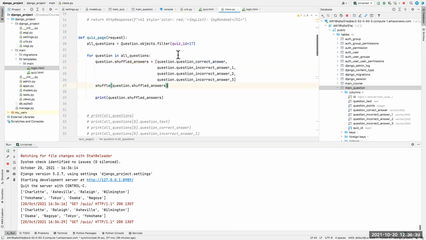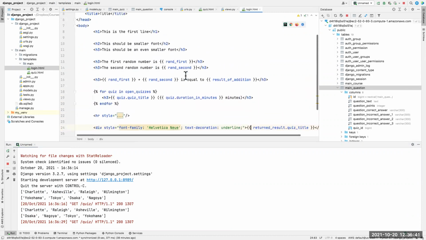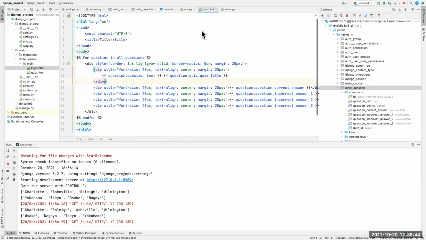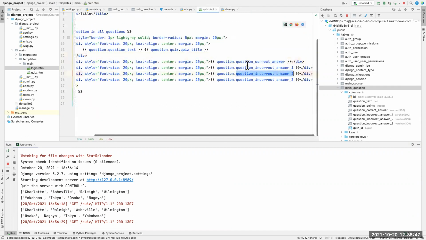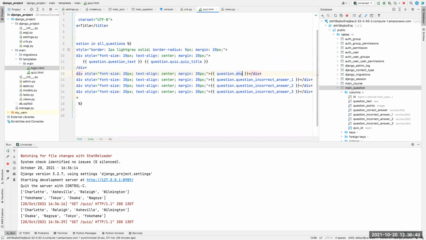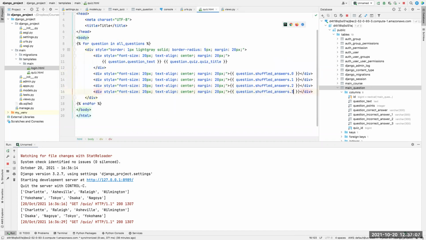And the idea is inside your HTML, instead of using those, you can use the shuffled answers. And then you can say .0. And .0 is going to give you the first element of a list. Right now we're talking about Django. I wanted to talk about Django's object relational mapper more than Python. So if you do that, you're going to get the first element from the shuffled, second element, third element, and the fourth element that has index 3.